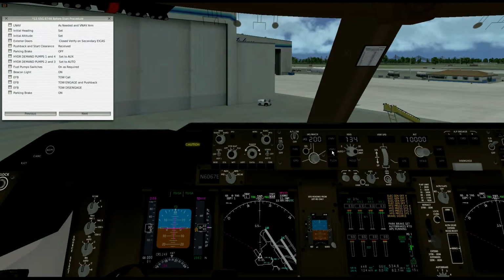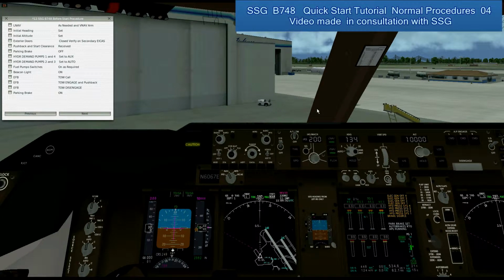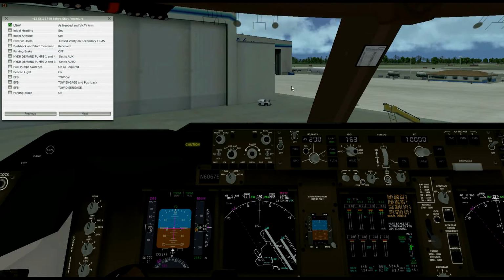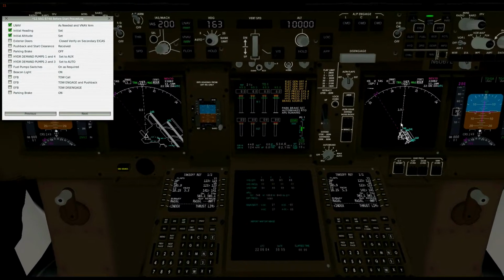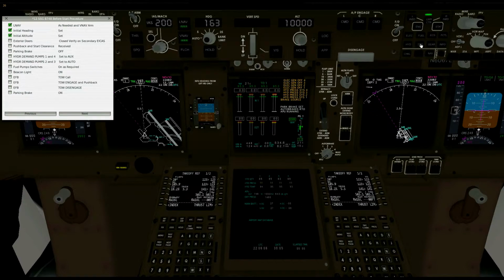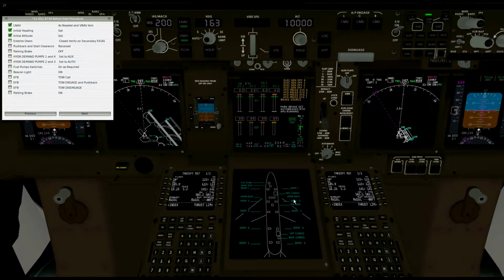LNAV as needed. I will turn it to ARM and VNAV ARM. Initial heading set, we'll set it to runway heading 163. Initial altitude set. Exterior doors closed, and we will verify it on a lower MFD. Pushback and start clearance received. Parking brake off.